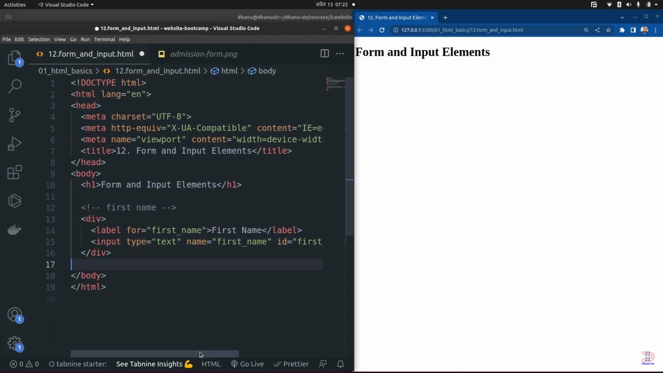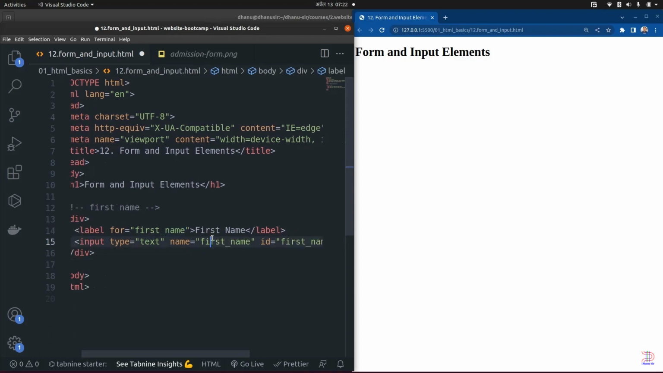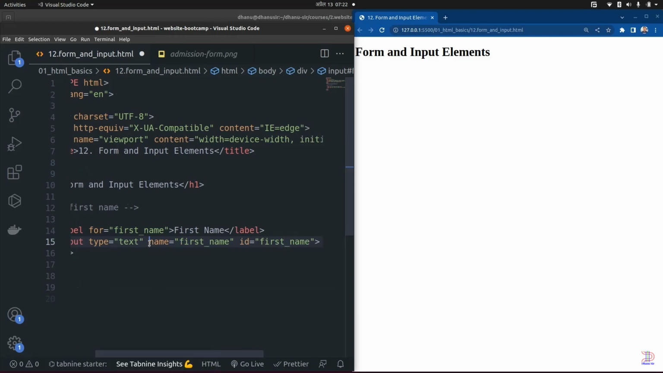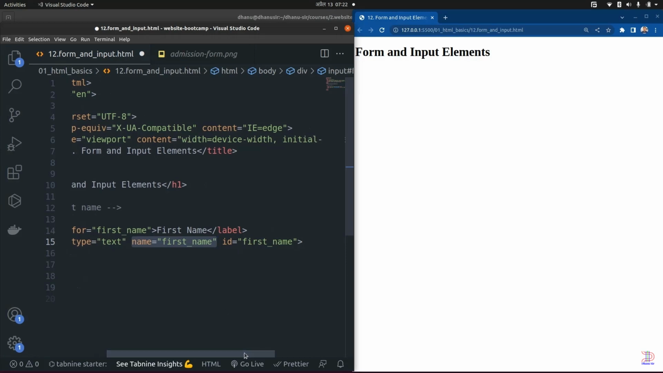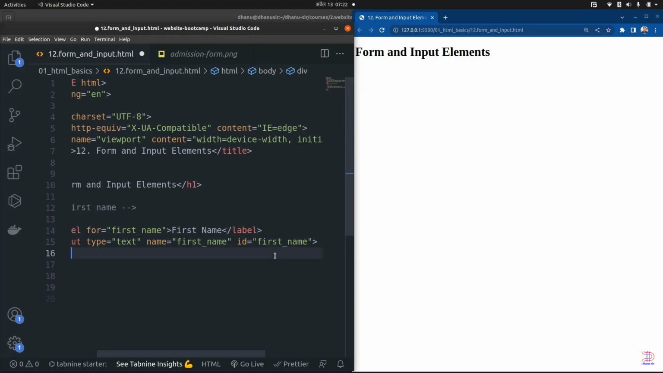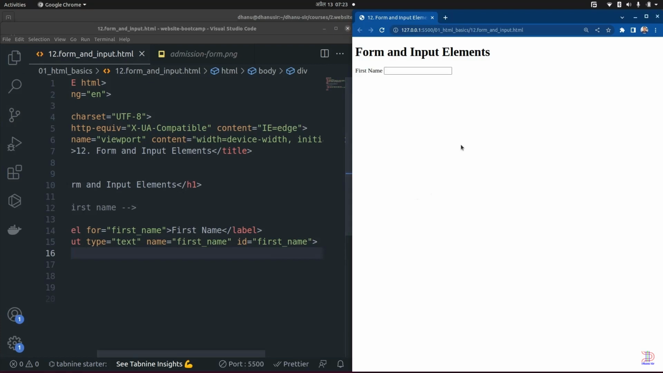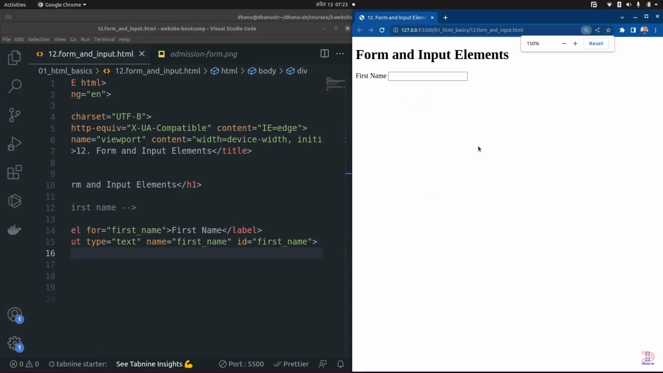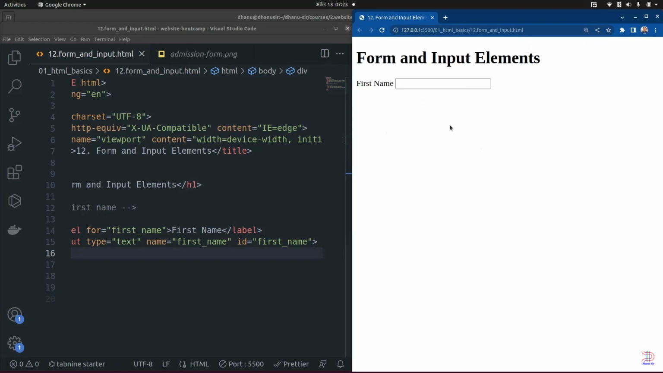Okay, you can see here I'm using the same first name everywhere. So basically the name will be used in the backend server for processing, for accepting the data, and this id and this for should be the same. Okay, let's save it, and now go live. Now you can see our first name and then the input box is present. Okay, and now if I click on the first name, the input box is highlighted.